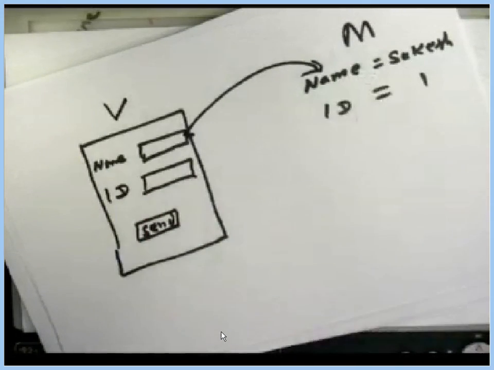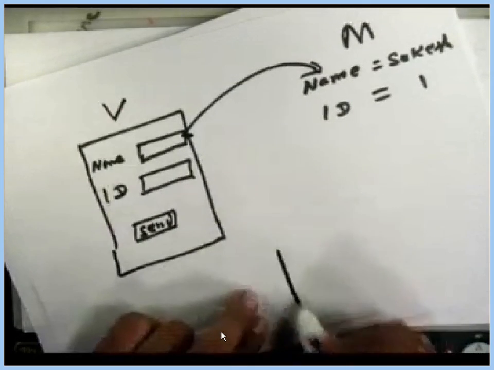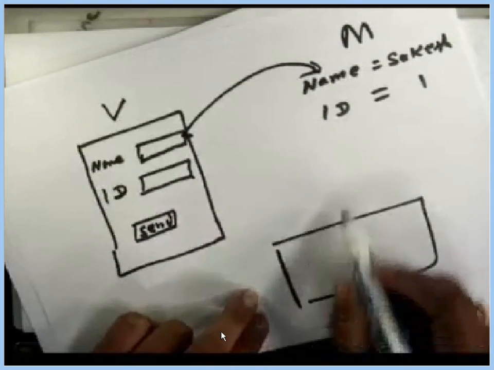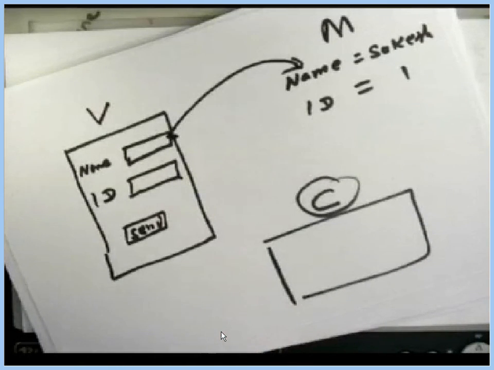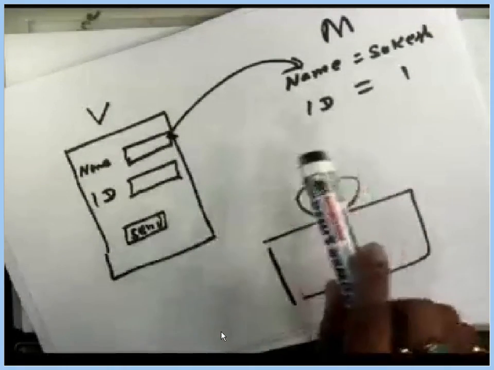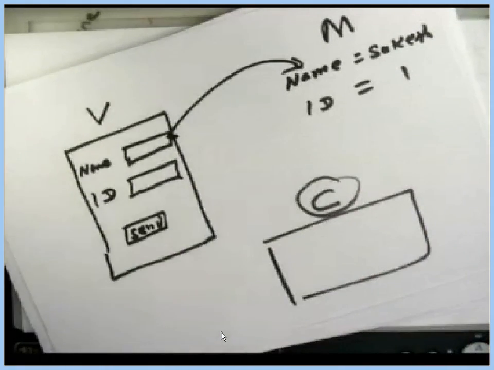Okay, and how is it possible? What we will do is use a controller. Okay, so what is a controller? Basically a controller is a JavaScript object. It is basically a function that will help me to control this model and view.